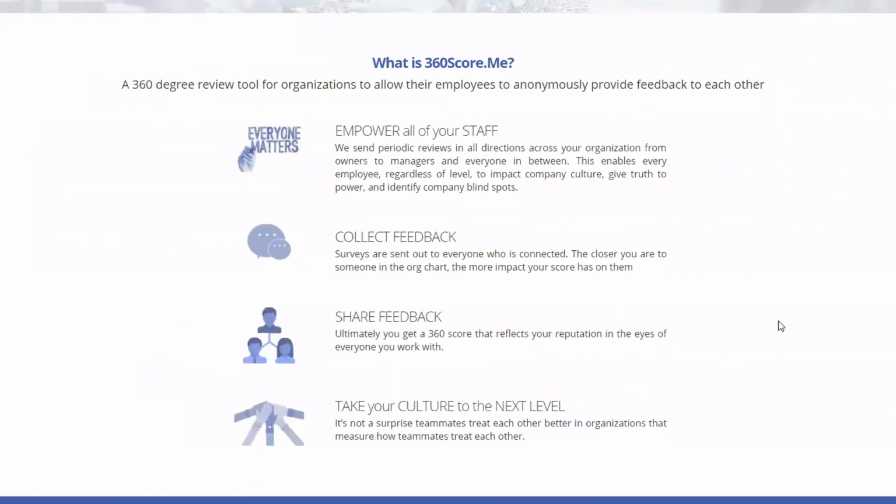This ultimately creates a culture of openness, a culture of radical candor in an organization where feedback is not feared, but shared regularly so people can improve themselves. Organizations that create this culture of openness generally will take their culture to the next level.